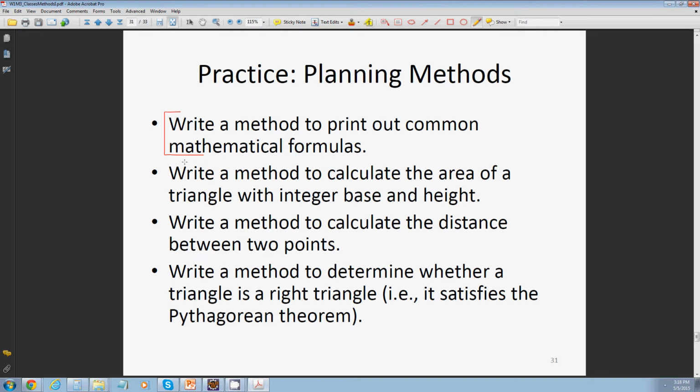This next example, write a method to calculate the area of a triangle with integer base and height. So what are the inputs? The inputs are going to be the base and the height. You need to tell me what those values are so that I can accomplish the task. So I would have 2 parameters, int base and int height. And then what's the output? The output's going to be the area. Now that could have a decimal portion, so the return type of my method is probably going to be a double, or it could also be a float, even though my parameters are int. And then the name of this method might be calculate area or find area or calculate area of triangle, something like that.